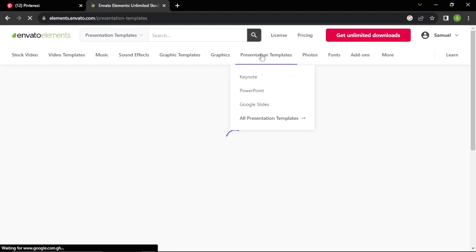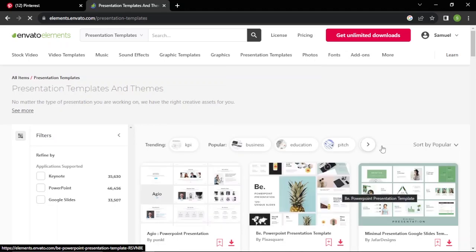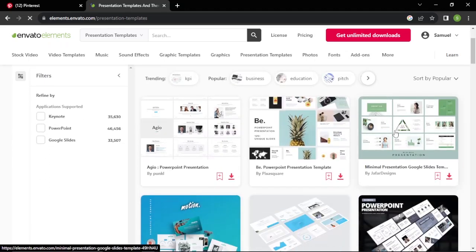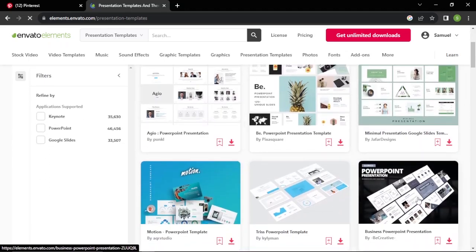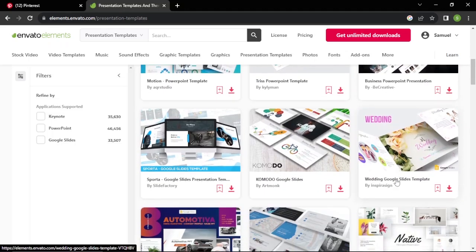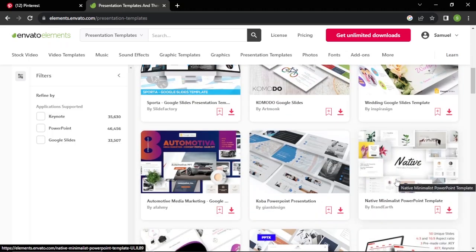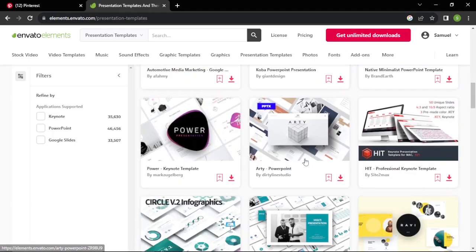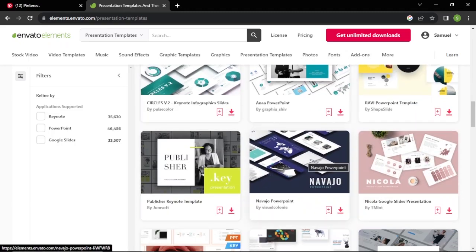Now what is going to happen is that it is going to load the possible presentation templates that we would like to have. So we can see some examples of presentation templates over here. Now these are for sale, right? So you cannot download them, they are not for free. But that is not our goal here. Our goal here is just to get inspiration, right?